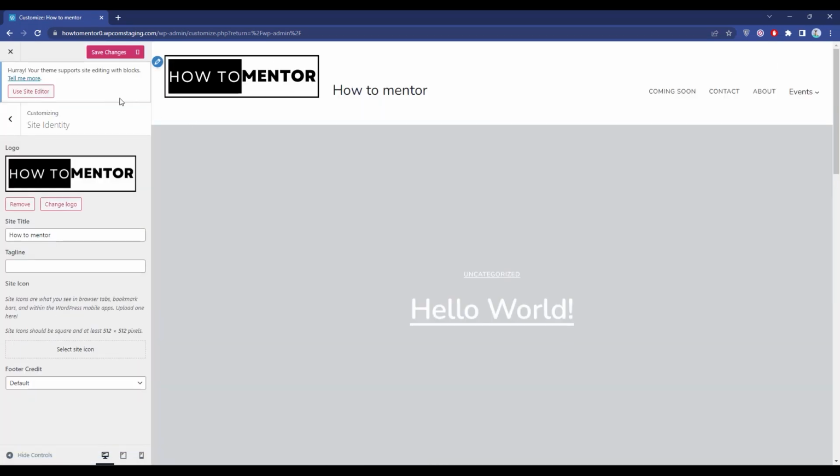Now after that, the image should have appeared. So in order to actually save the change, just simply click on save changes, and that's it.